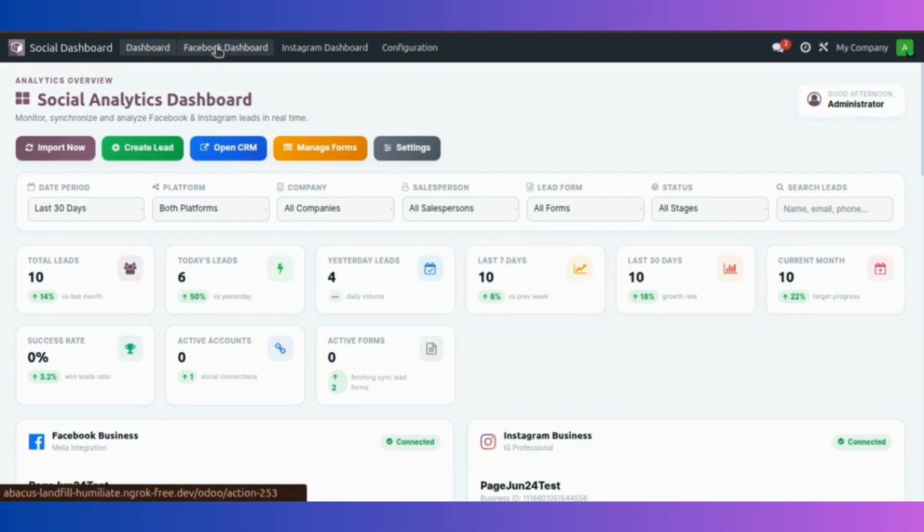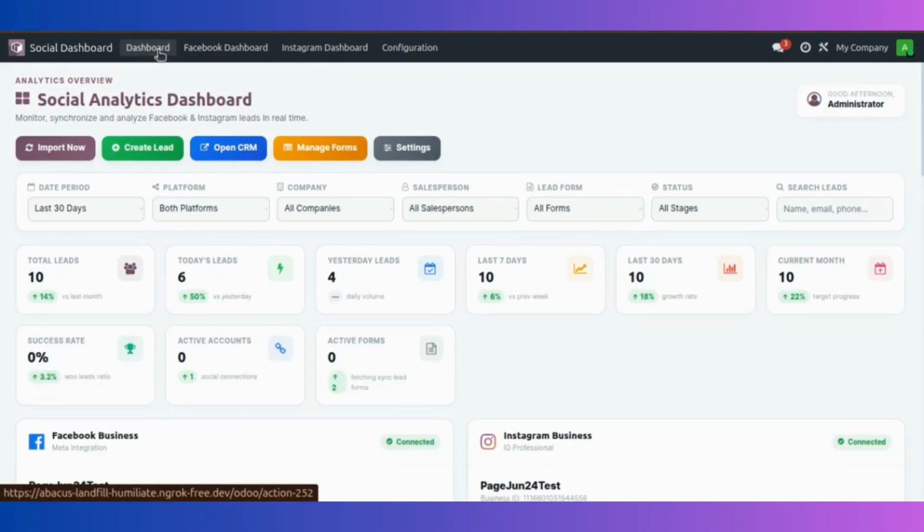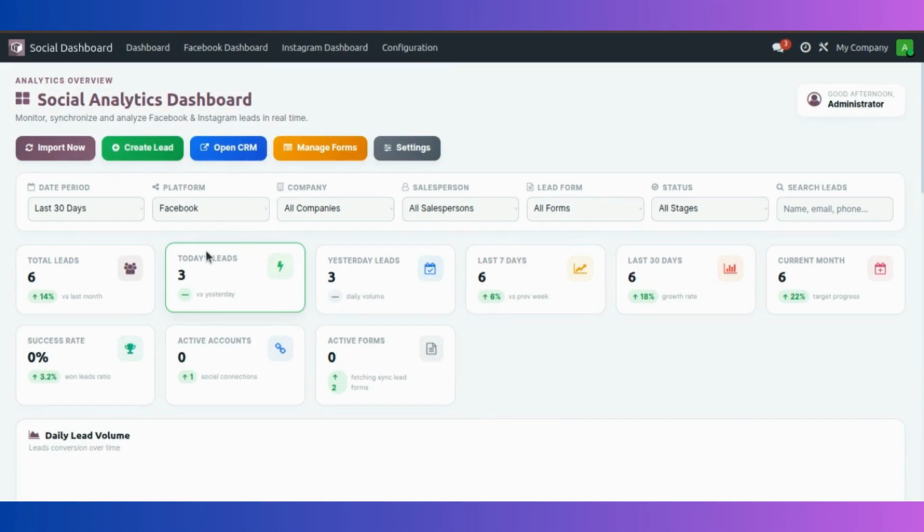And the same for Facebook. Here we can see that in the Facebook dashboard only the Facebook forms are coming, and the main dashboard is for both platforms. And if we don't want to go to the dashboard, we can filter here. We can see only the Facebook leads.